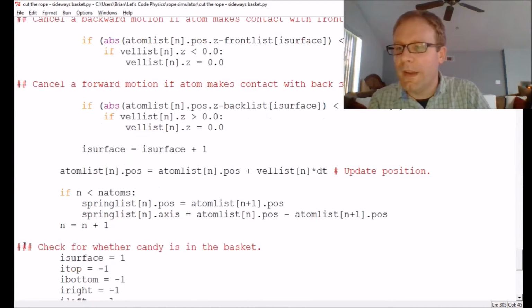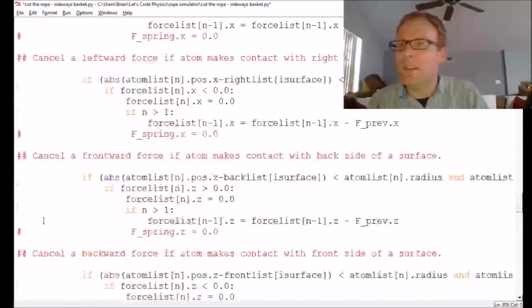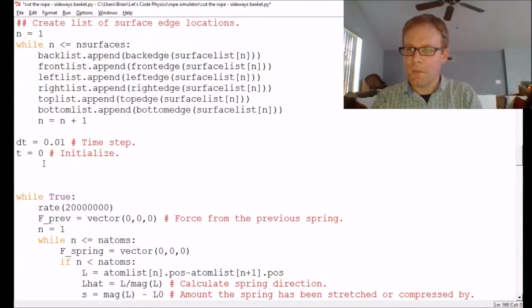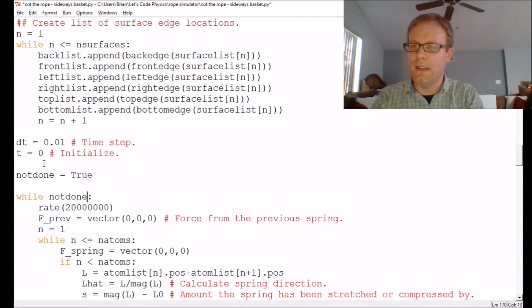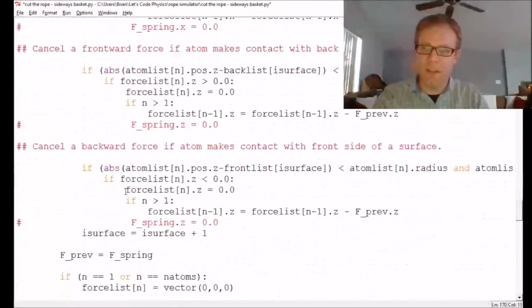Oh, I have double hash marks above. Okay, so what I need to do is now I need to define a not done. So not done equals true. So we're not done yet. So while we are not done, cool. All right, let's run this thing and see if I have completely ruined it.